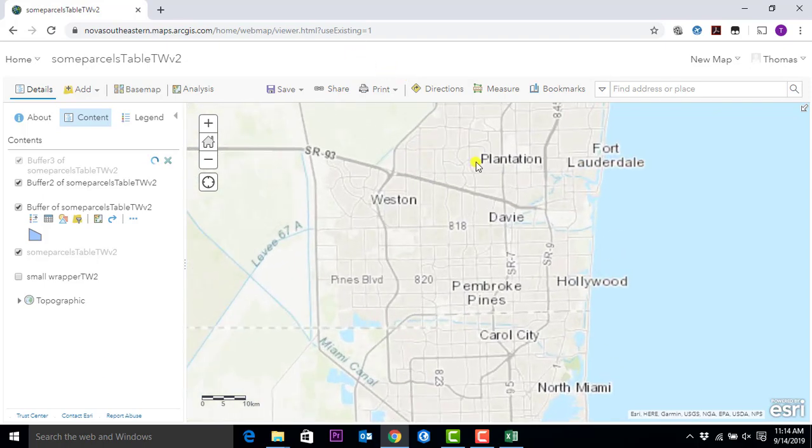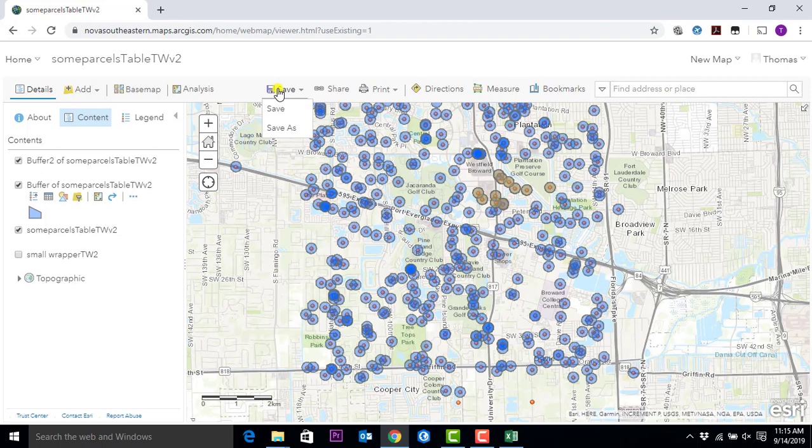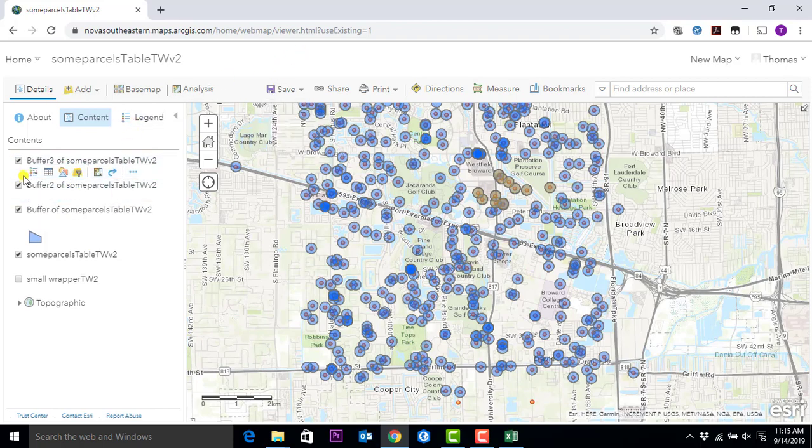If I zoom in with my mouse wheel, in just a few seconds I expect all these will be connected because they overlap. But not all of them. Not all, but some of them are covered. In the meanwhile, I save this whole thing. All right, buffer 2, buffer 3.